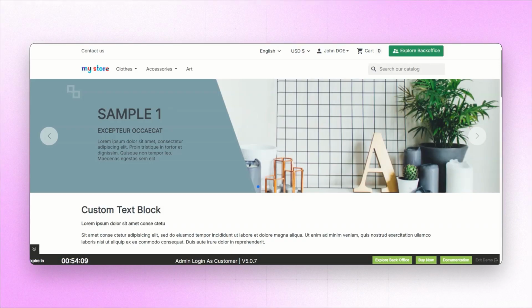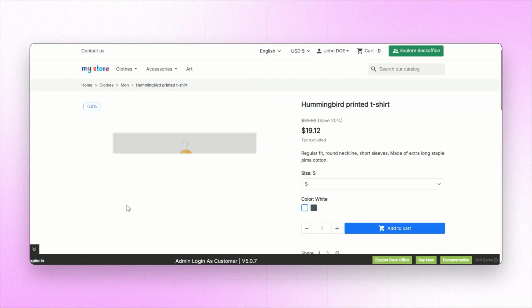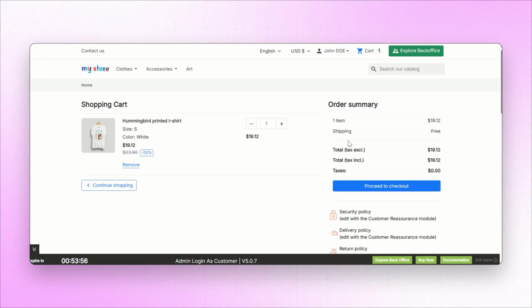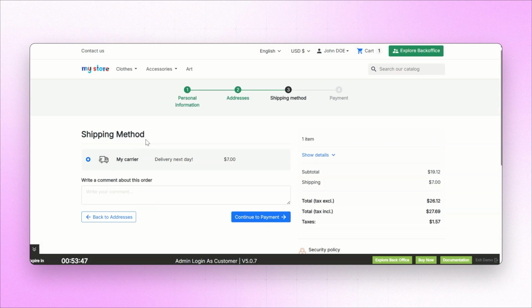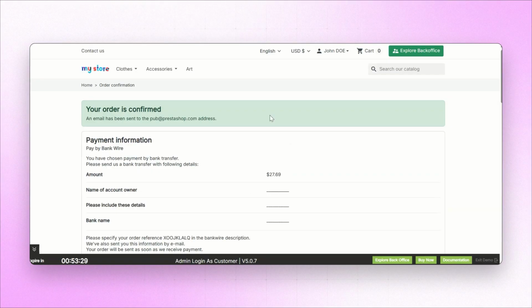Here's an example of how the admin can place an order on behalf of a customer. First, select a product and add it to the cart. Next, proceed to checkout and fill in all the required details such as address, shipping, and payment. Once all the details are complete, place the order. In this way, the admin, while logged in as the customer, can successfully create an order on their behalf.